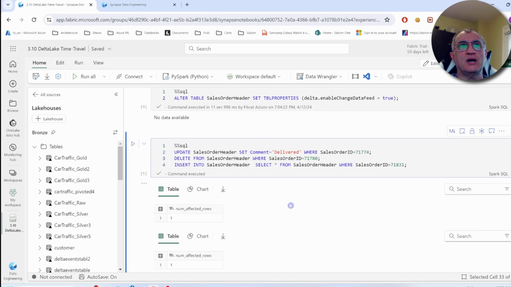So I already ran all this command to save the time. Now I'm gonna walk you through this command. So in my next cell, I apply a number of different transactions to sales order table.